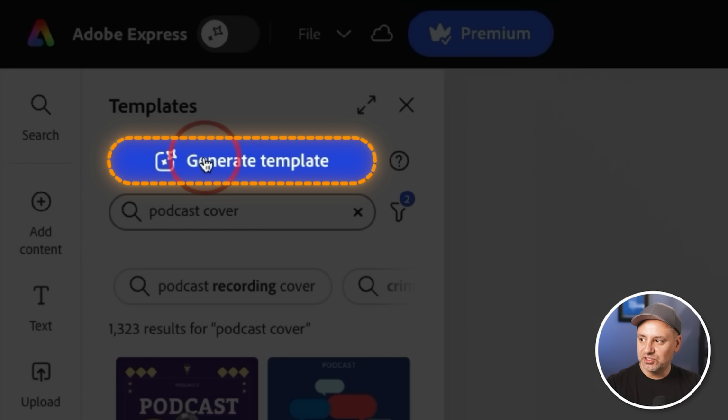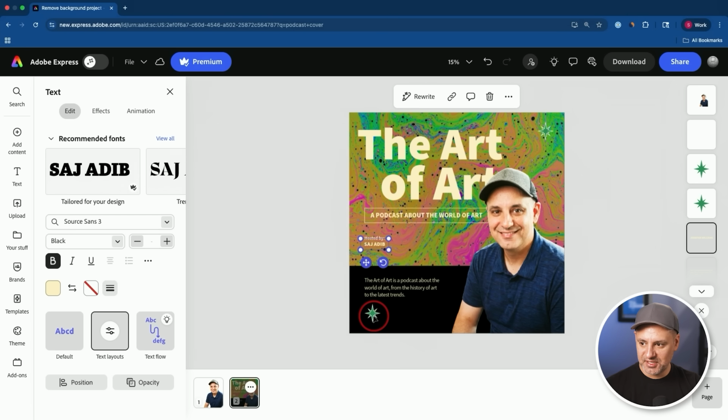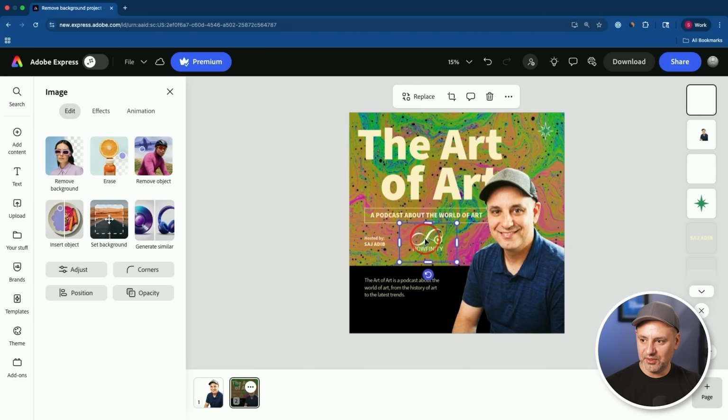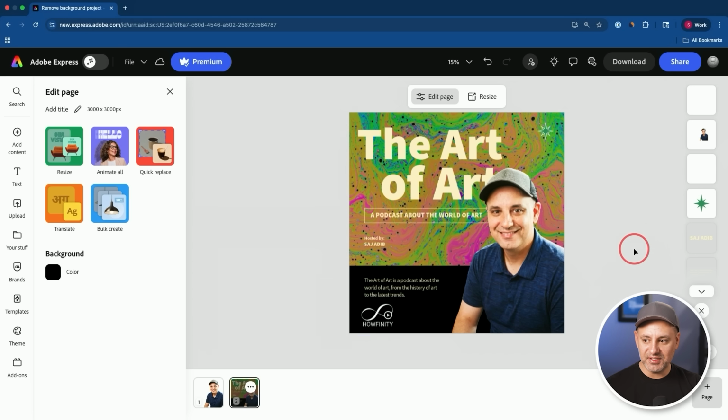And under templates, they also had an AI tool that generates templates for you. So this makes Express a great tool for creating social content with AI. Now I'll make some final adjustments here, and I'll go ahead and add my own logo here. And I've already uploaded my logo here, so I'm going to go ahead and put this right here in the corner. And this is how creators could stay consistent visually across platforms. You could brand every single type of post you create, just like this in Express.